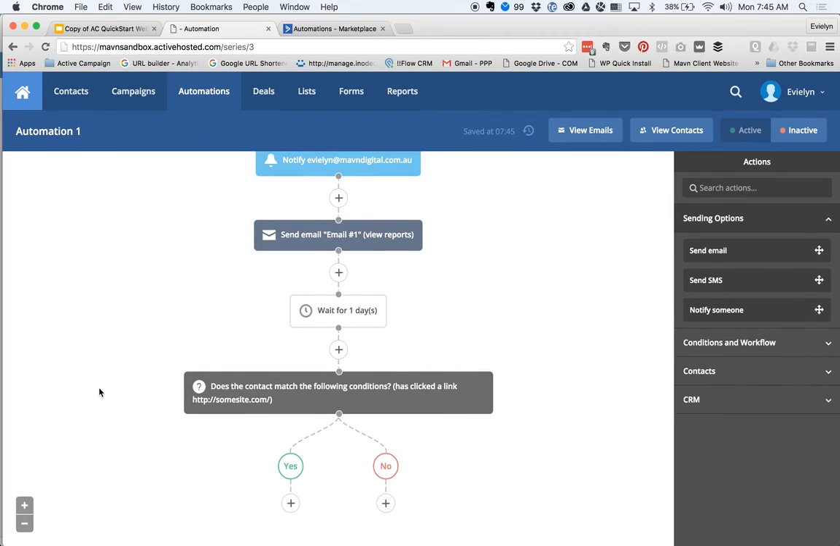And so now you can see that we've waited for 1 day, then we've said, do they match this condition? Has clicked on a link. Yes, they can come down this path. No, they can come down this path. And this is really powerful, because what you're starting to do now is you're starting to be able to send emails based on people's behavior.